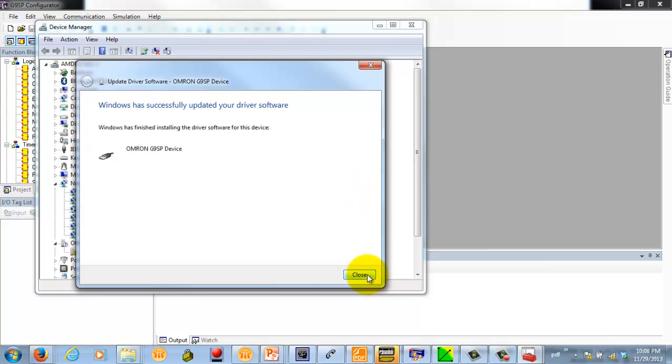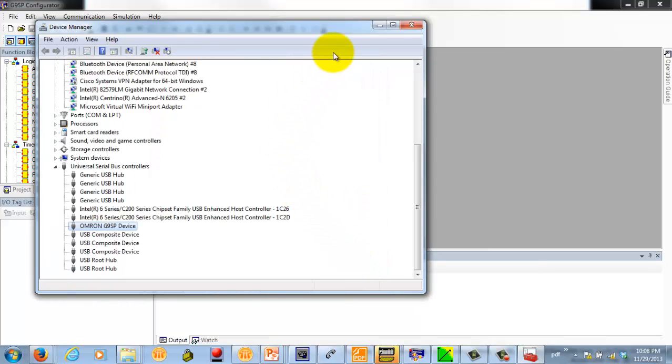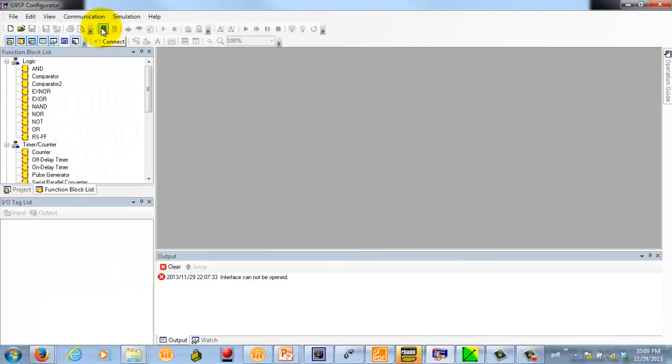Once installation is complete, we can go ahead and double check in the device manager that we now have an Omron G9SP device under Universal Serial Bus Controllers. This means everything's installed properly. We can close device manager, and back in G9SP Configurator, I can click Connect.